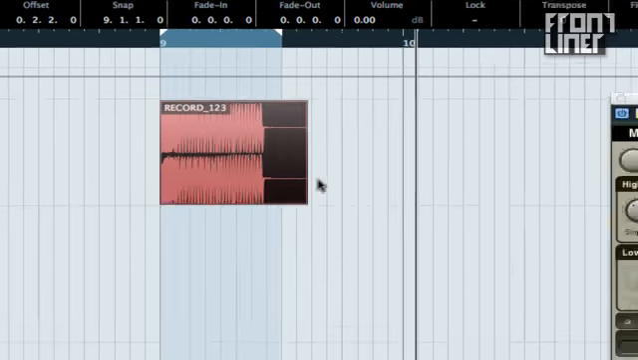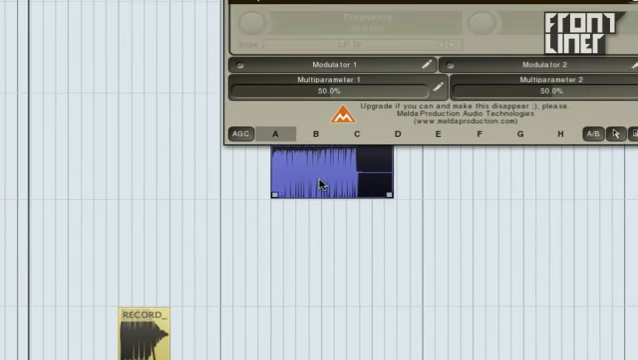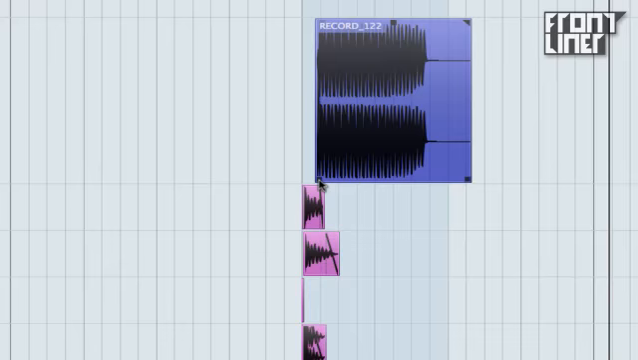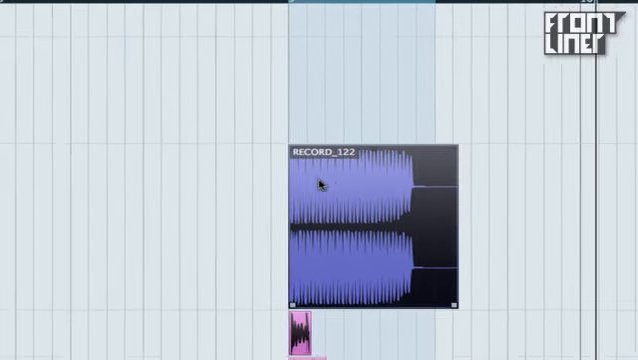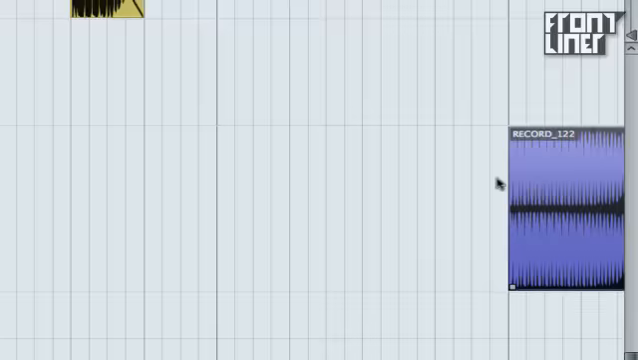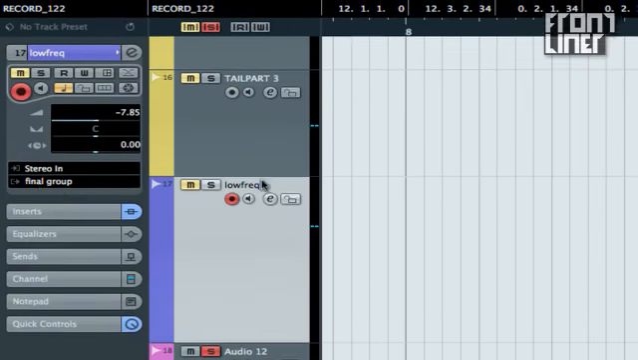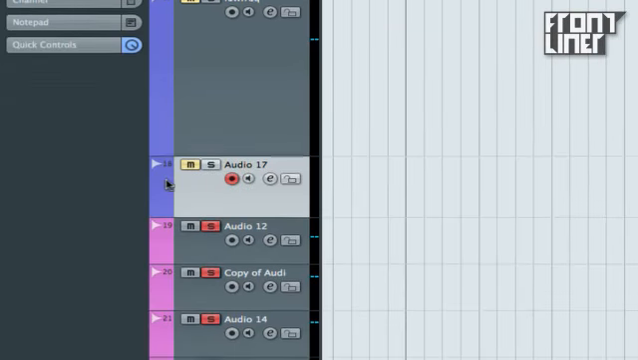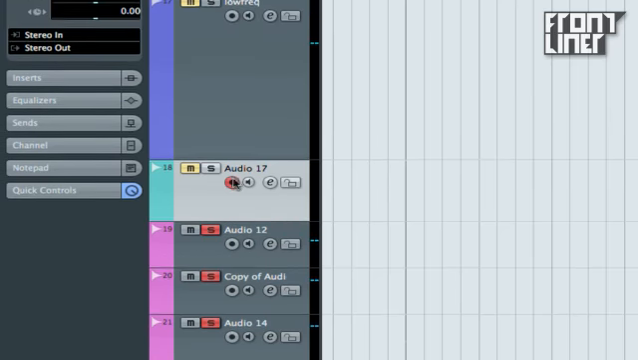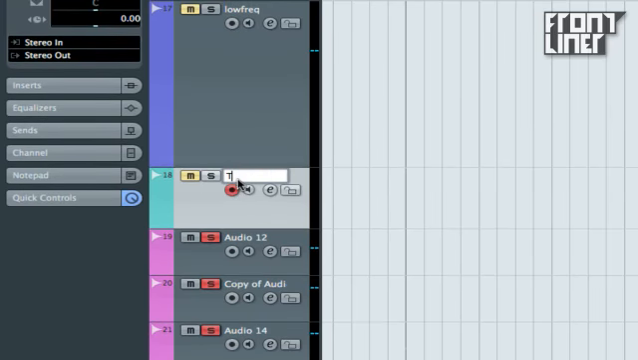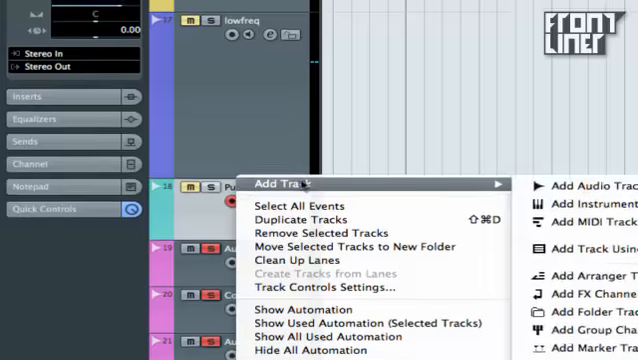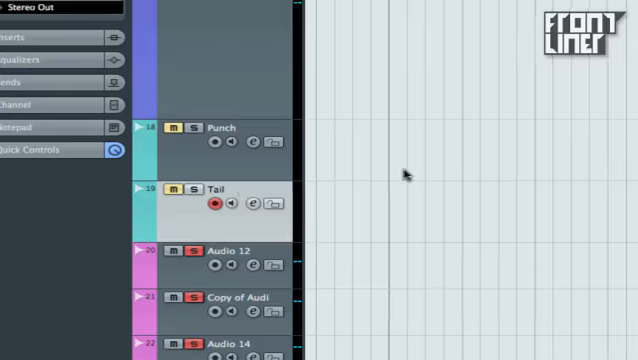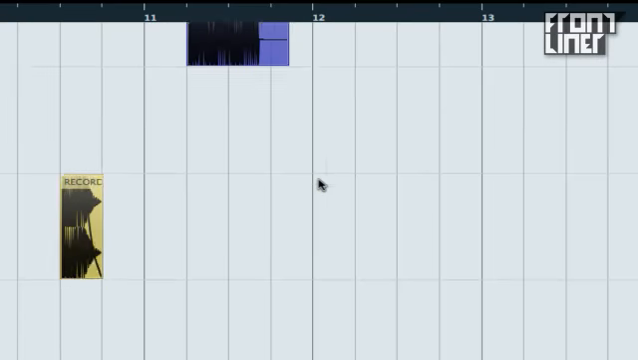So now I have this kick thing here, and I'll take the low frequency, this one, and put it over here. This one is still going to the final group. I'm still going to use it. I'm going to add another track. Let's make that one blue. And this will be the punch. And I'll make another track with the tail. Alright, so there I have my bounce.